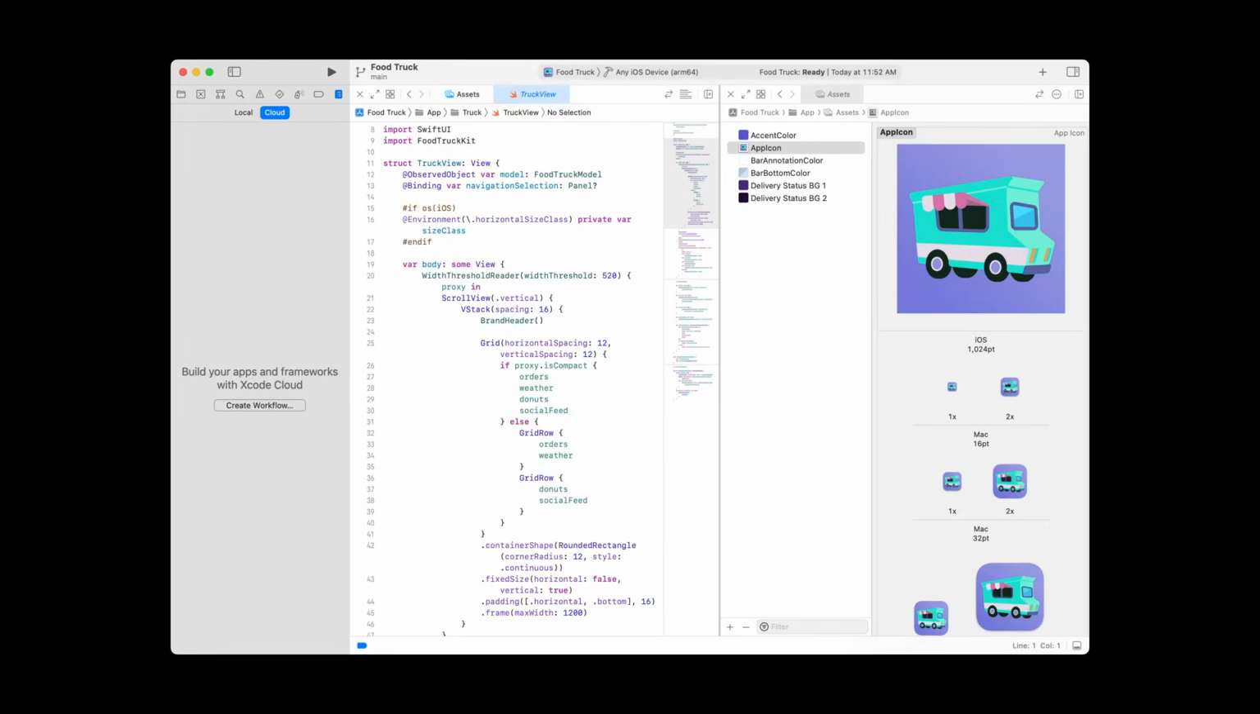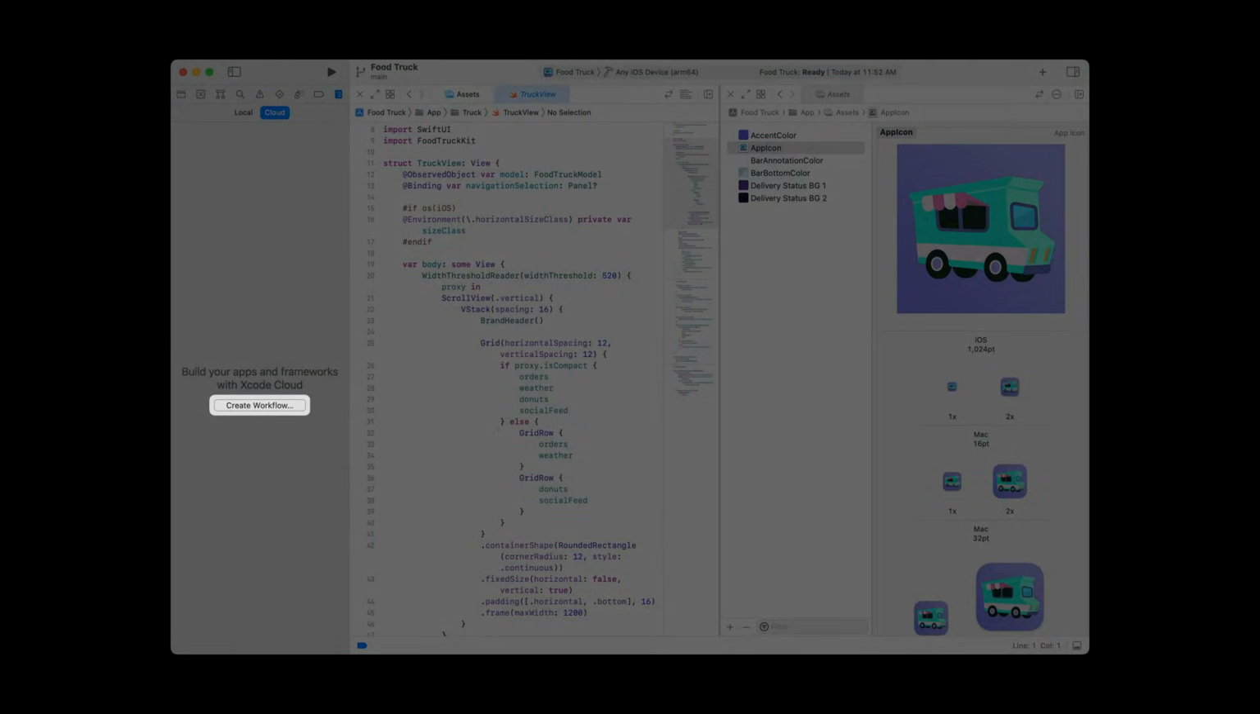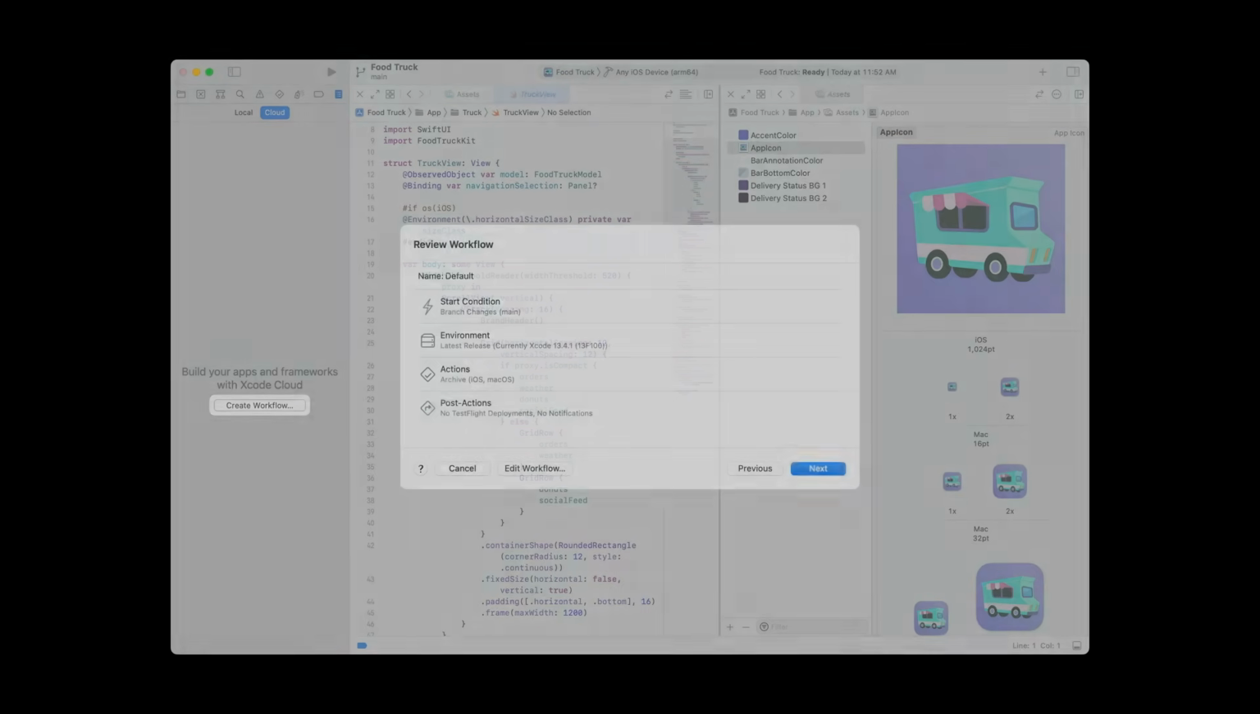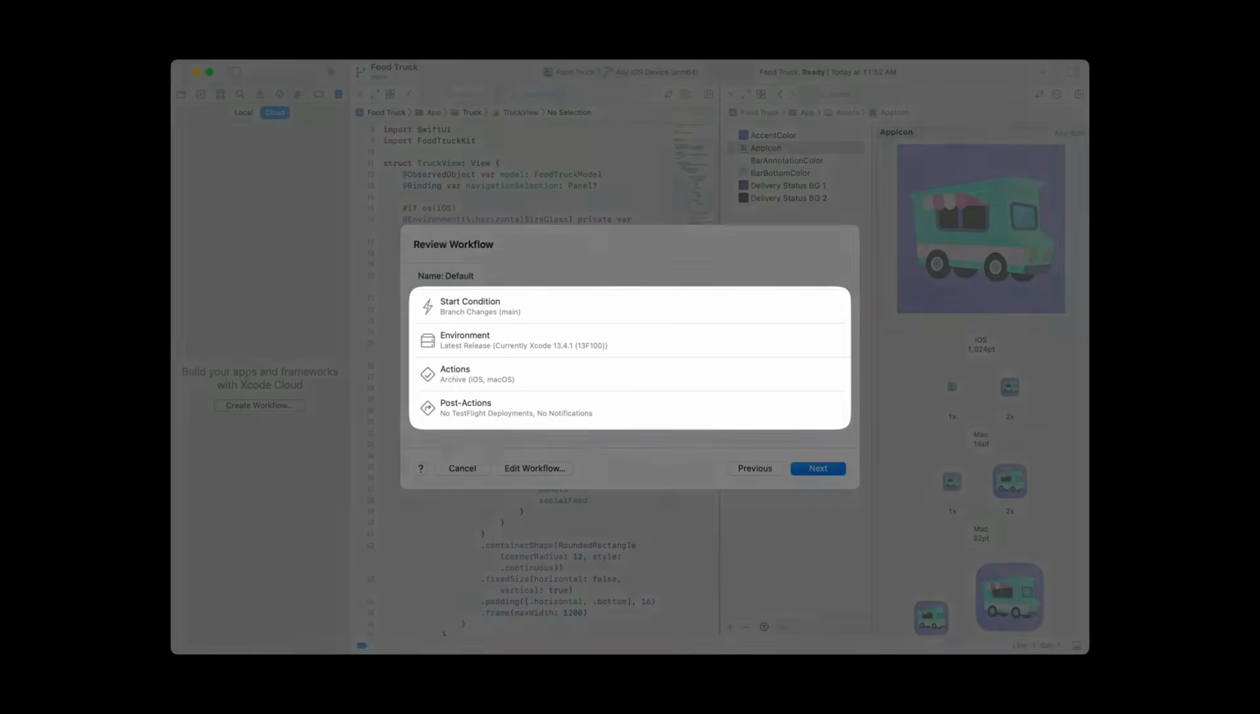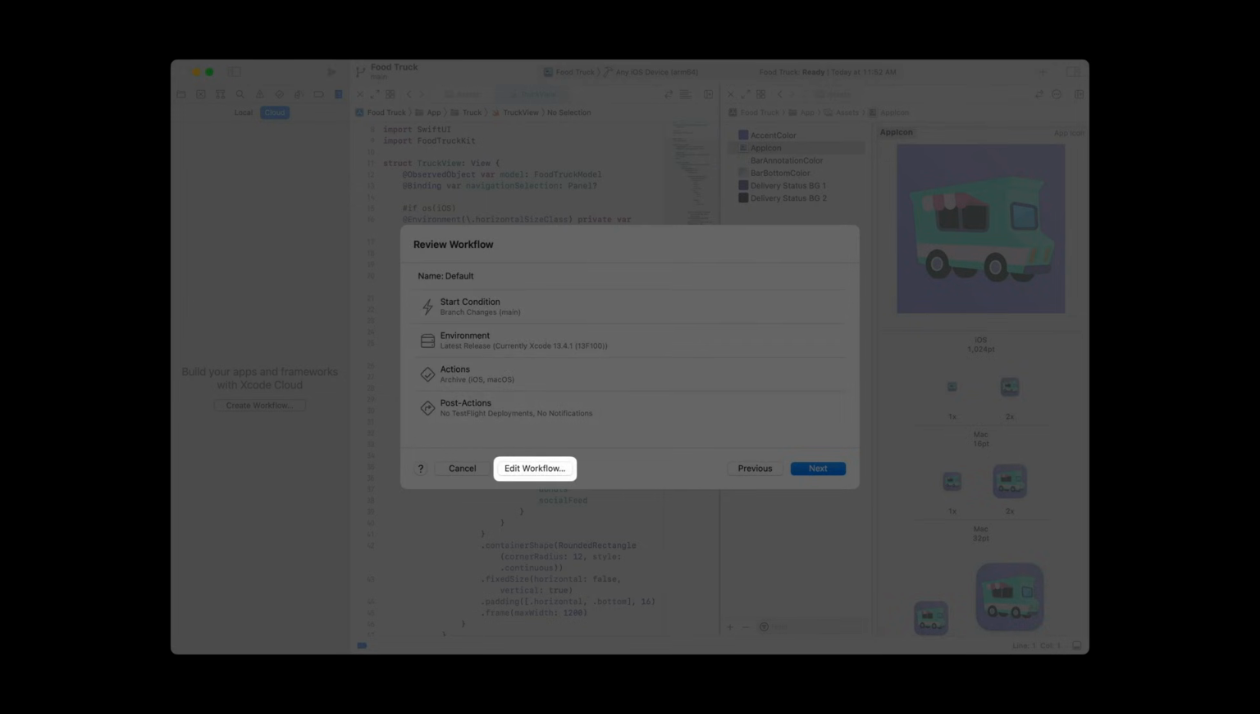Xcode Cloud works with workflows, a configuration that tells Xcode Cloud which actions to perform and when to perform them. Let's create a workflow for food truck. This is the default workflow. Workflows are made up of a start condition, a build environment, the sets of actions to be performed, and post actions, such as deployments and notifications. By default, there is no post action, so let's edit our workflow and add a post action for TestFlight deployment.